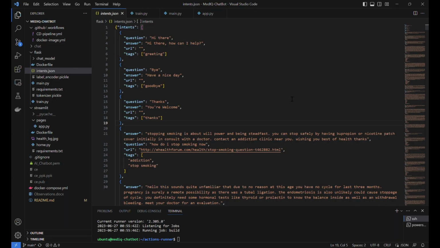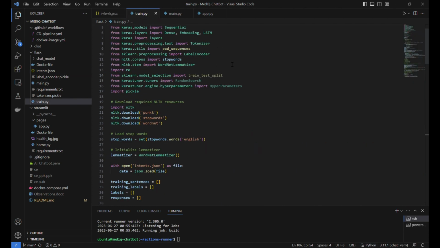So this is our dataset in the form of a JSON file. We have various question answer pairs which will be used to train the deep learning model. We are also given different tags which will be used to efficiently categorize all these question answer pairs. Let's move on to the train.py file.